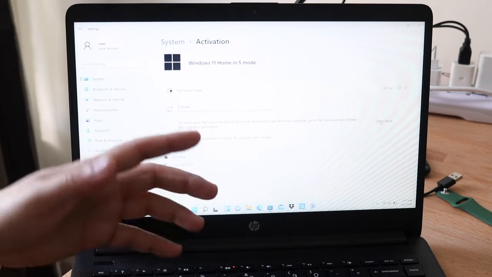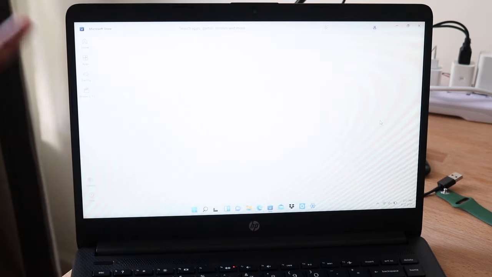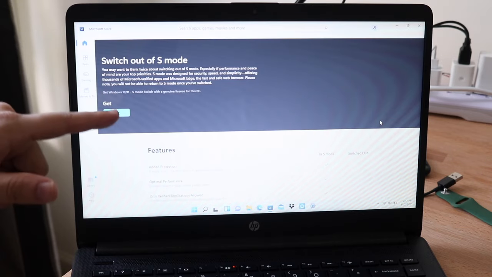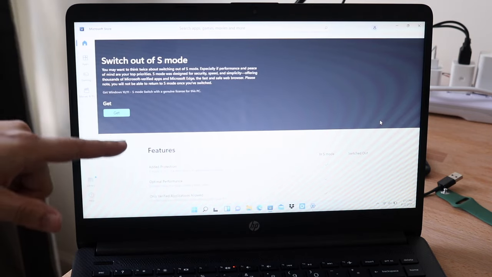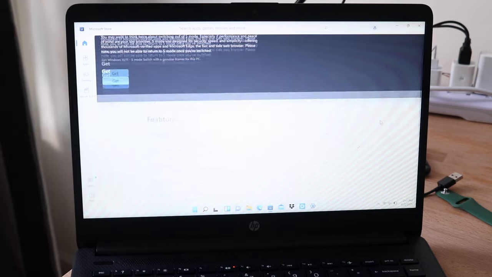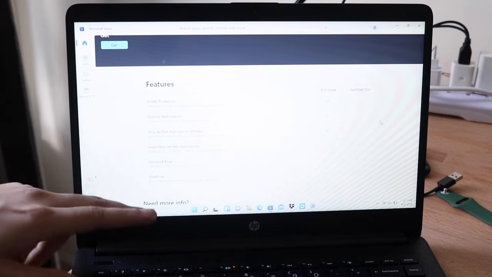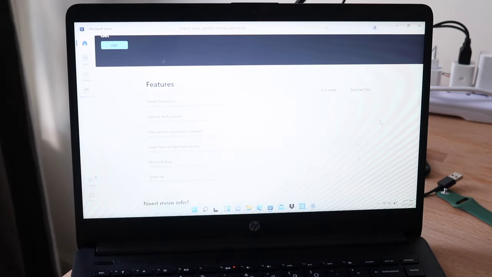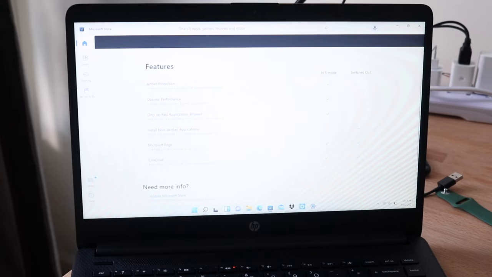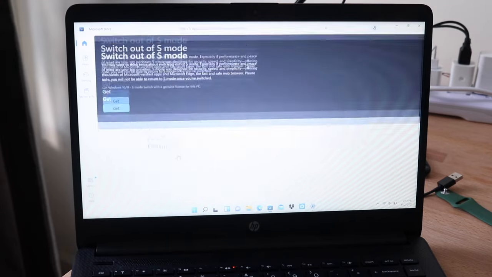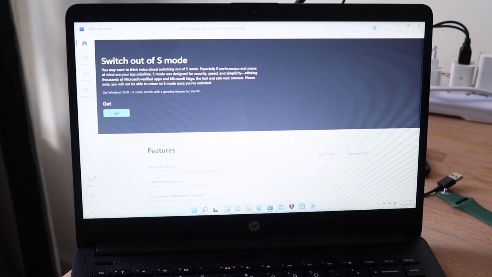It's going to open up the Microsoft Store where you can download apps and all this other stuff. Right here where it says Switch out of S mode, all you have to do is click Get. You'll be able to see a bunch of different things, like added protection. Go through and make sure everything looks good, and if it does, just click Get.